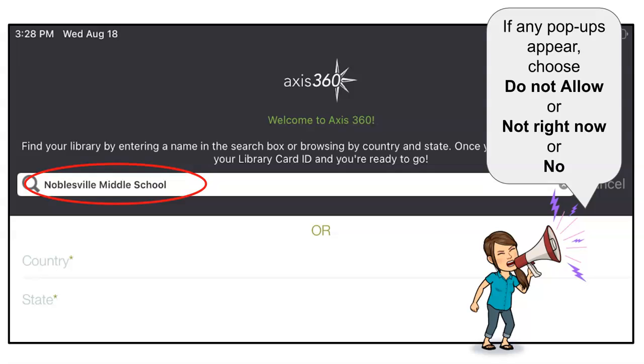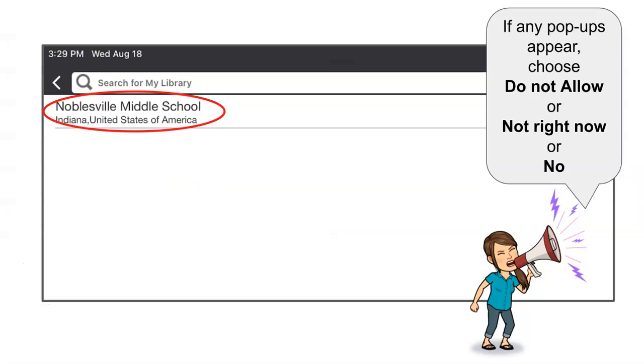Okay, so when you first open the app, it might open up to a white screen and you might just need to swipe it over a few times to get to this screen. And this is a zoomed in spot of your screen at the top. So what you're going to do is type in Noblesville Middle School. Make sure you spell Noblesville correctly. And then once you press enter, it will give you the option Noblesville Middle School, Indiana, USA. Go ahead and tap on that.